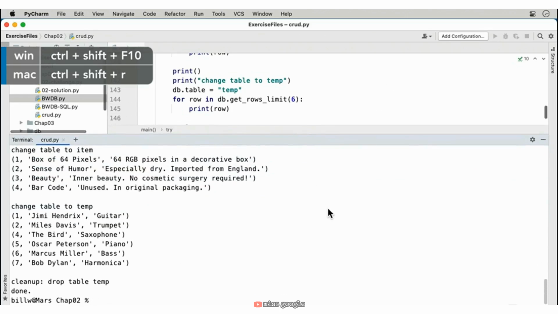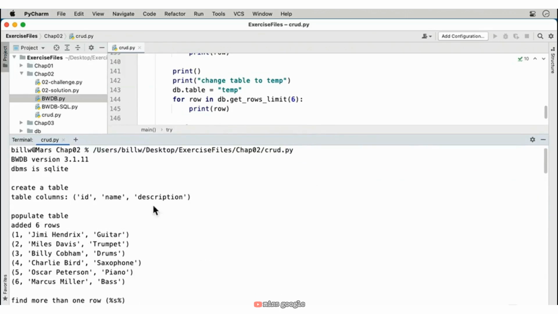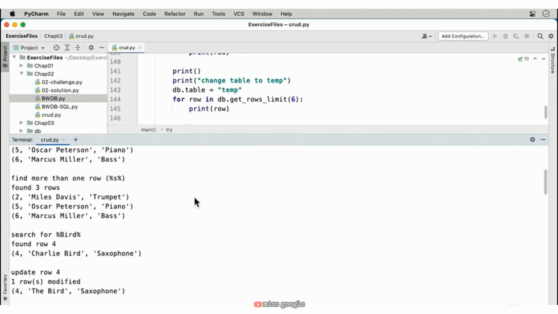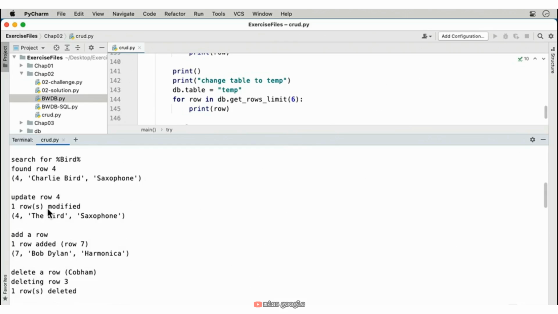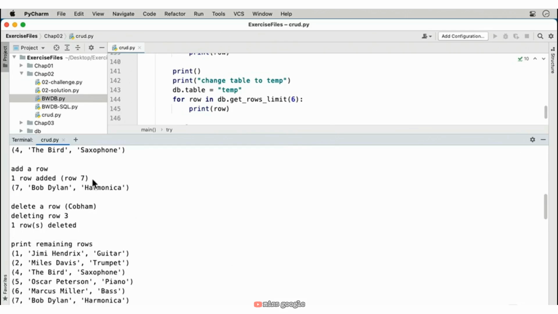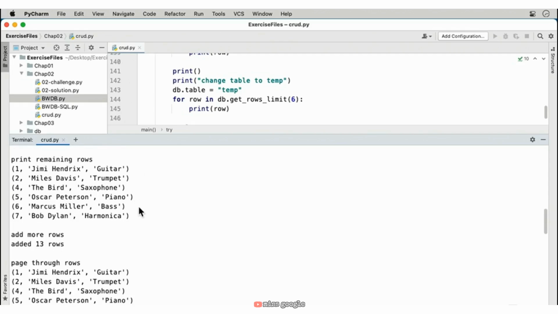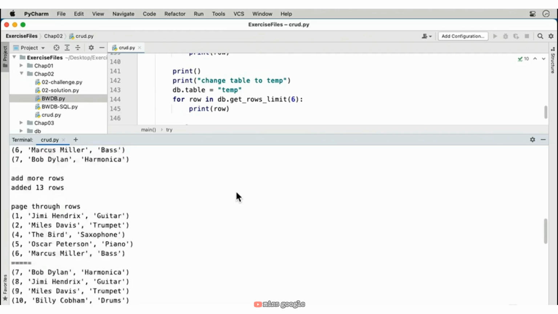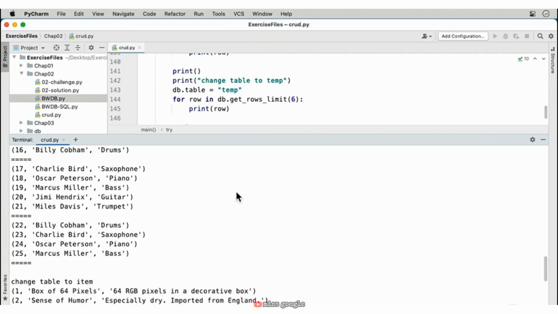And you'll see all of these things happening here. We create the table. There's the table column names, populate the table, find the rows with an S in them, search just for bird, change it from Charlie Bird to the bird. We can add a row, we can delete a row, print the remaining rows. You'll notice there that 3, which was Billy Cobham, is gone. Add more rows. We have 13 more rows, and then we can page through them 5 at a time.